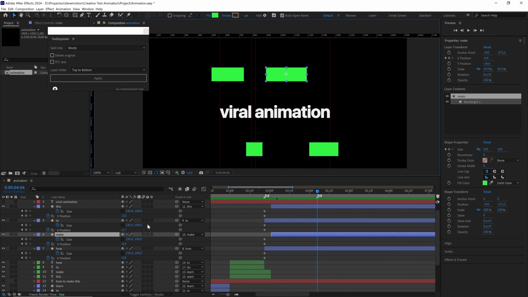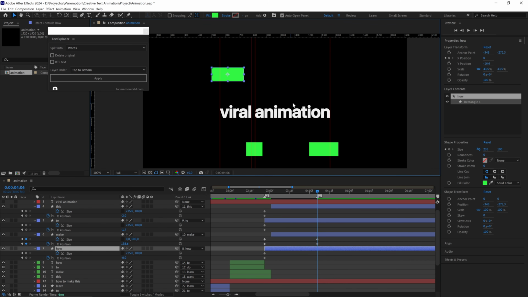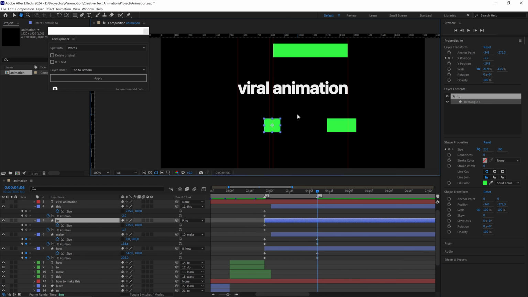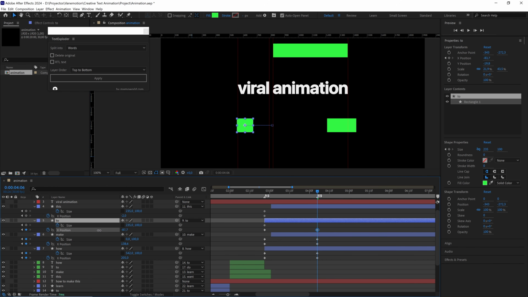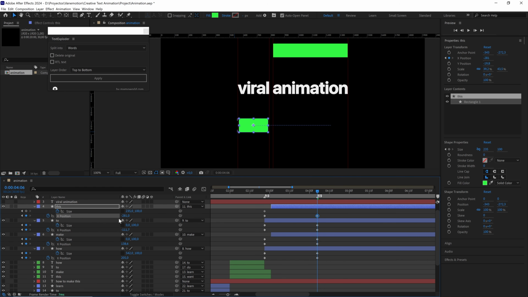Now, this shape, for example, I'm going to move it to the right on the x-axis, more or less here, where we have the guideline. And now the scale to 0. I'm going to put this above the word animation. More or less around there. I'm going to move this one to the left and set the scale to 0. And I'm going to put this one below the word viral. And I'm going to increase the scale a little.